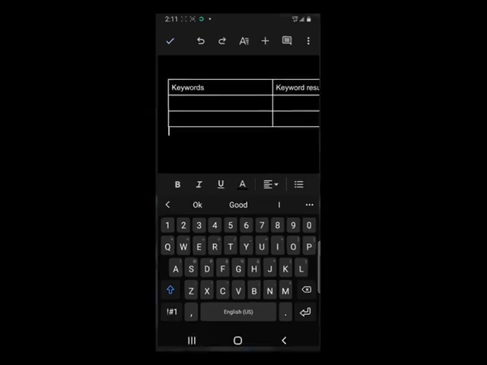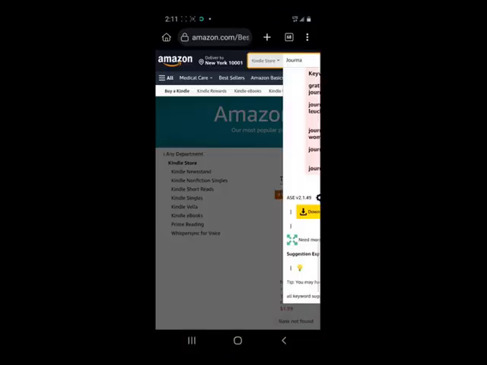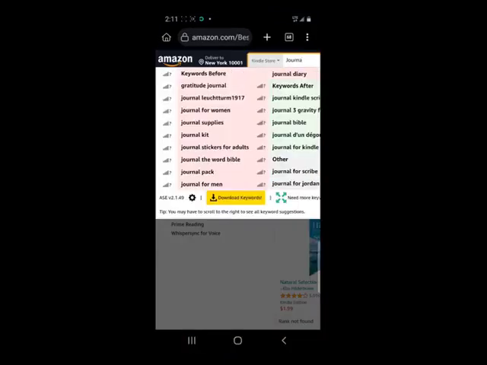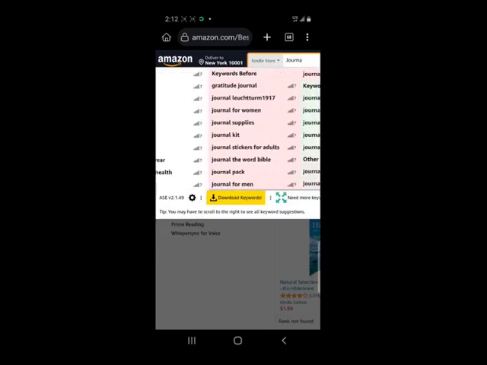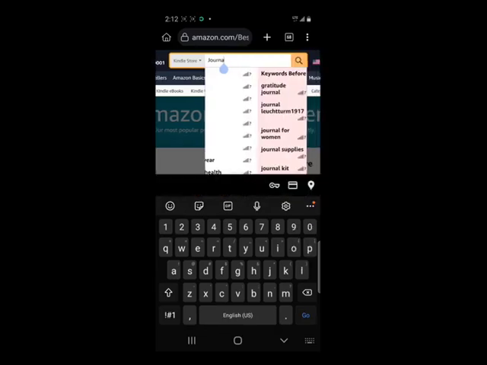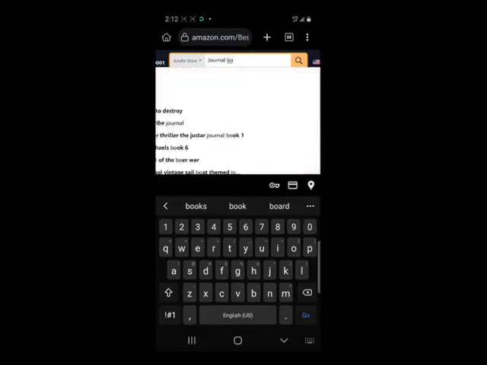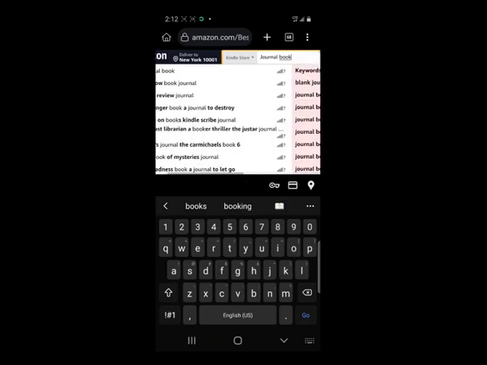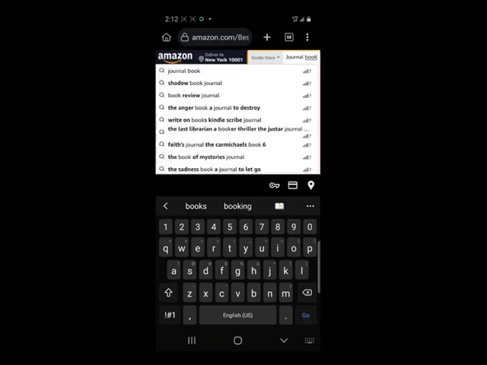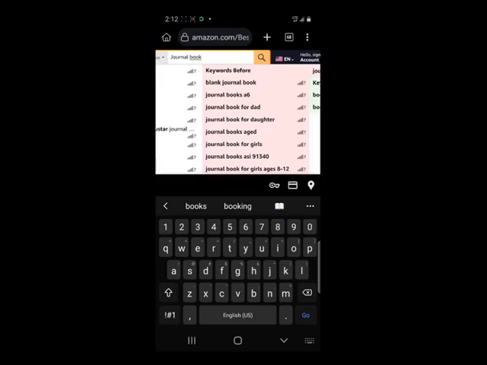I'm just going to go back to my Amazon KDP site, and we still have our journal up. So let's go ahead and type in journal books. Okay, journal book. So with these two, sometimes you just have to wait for it to come up. It doesn't just come up automatically, right?